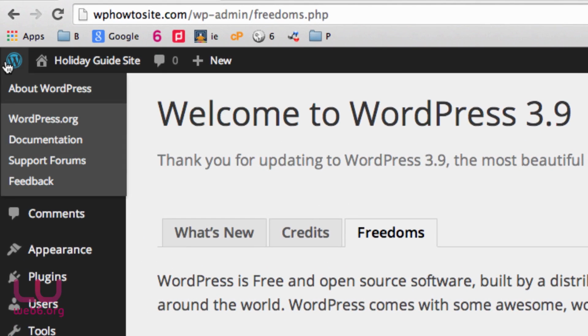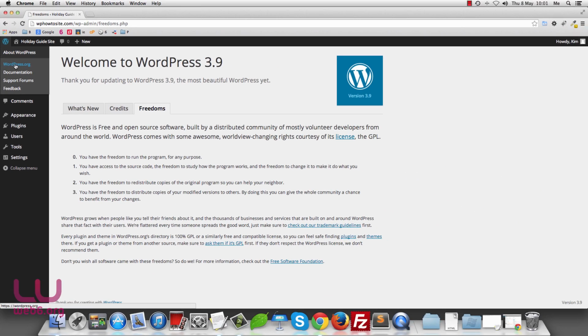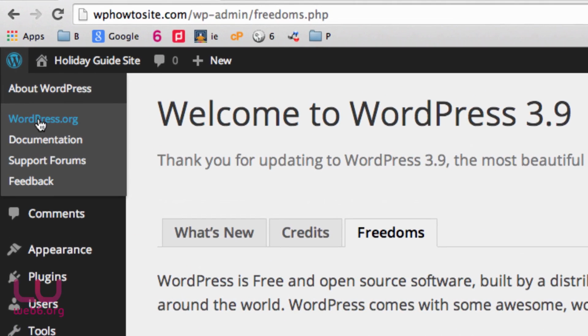Go back to our WordPress icon there. Beneath the About WordPress link, you can see WordPress.org. If you click that, you will land on the WordPress.org website. Also, as you notice, if I hover over one of the links, in the left bottom you will see which website I will go to if I click on that specific link.